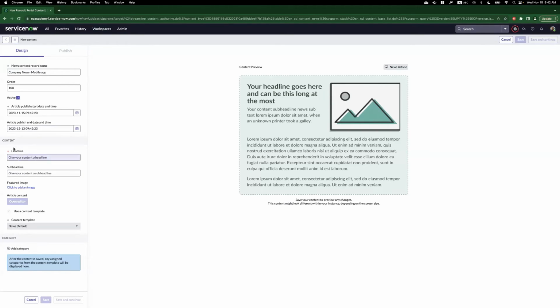Now, in the middle section here for the content, I want to give a headline as to what my article is going to be about. So I am going to say, check out your news article on your mobile device. And then a little subheadline just to give some context on what this article is going to be about, and what the news capability is on mobile.